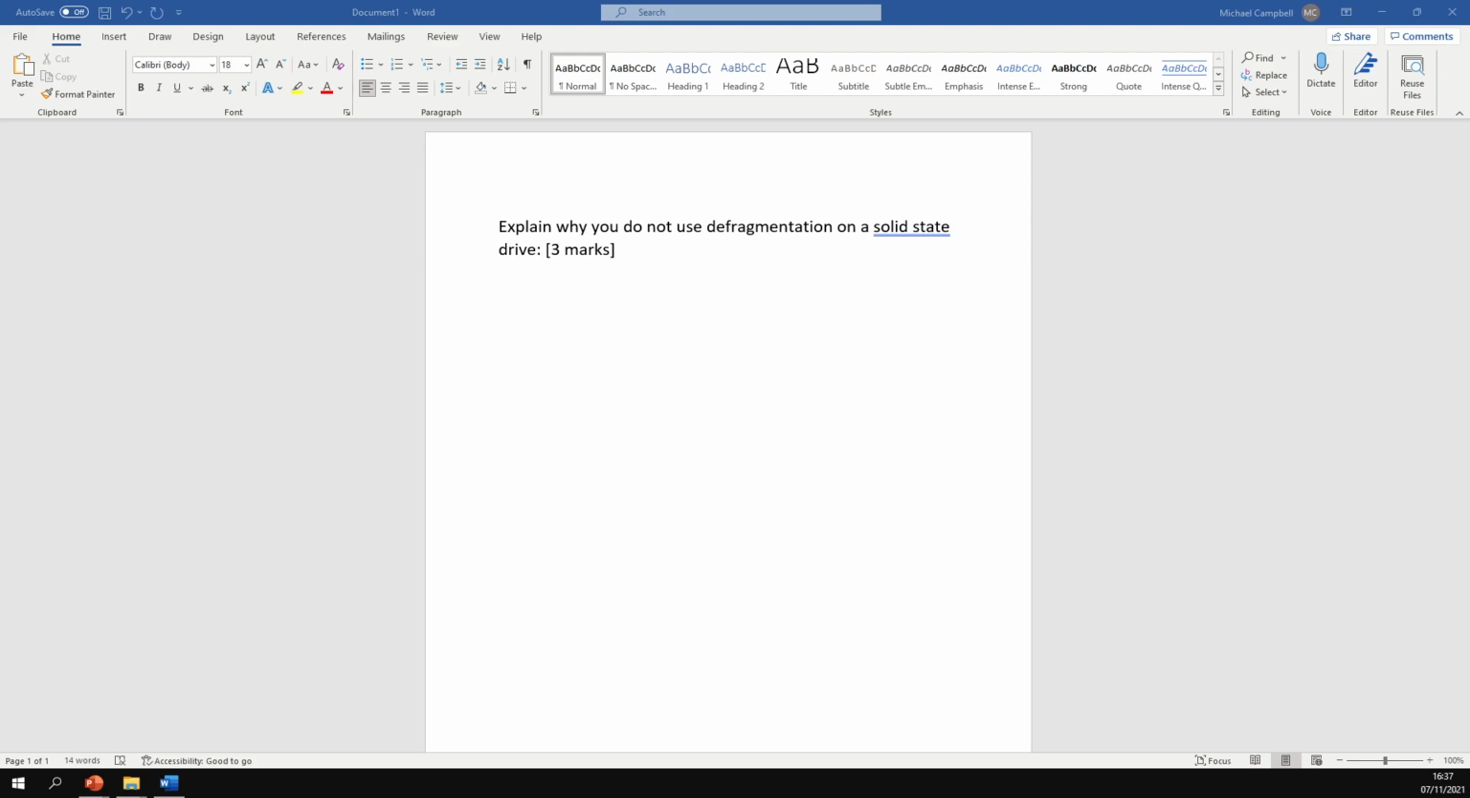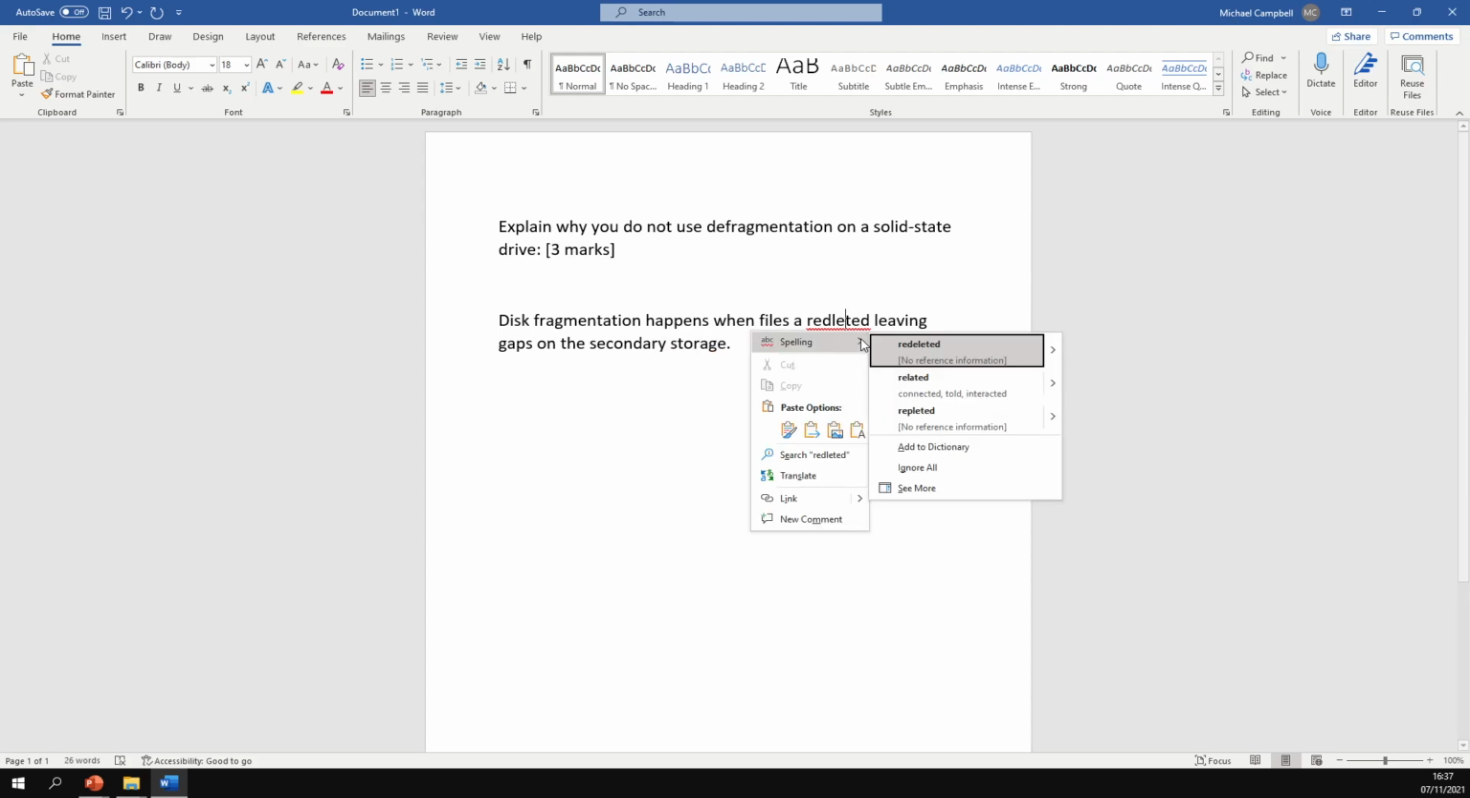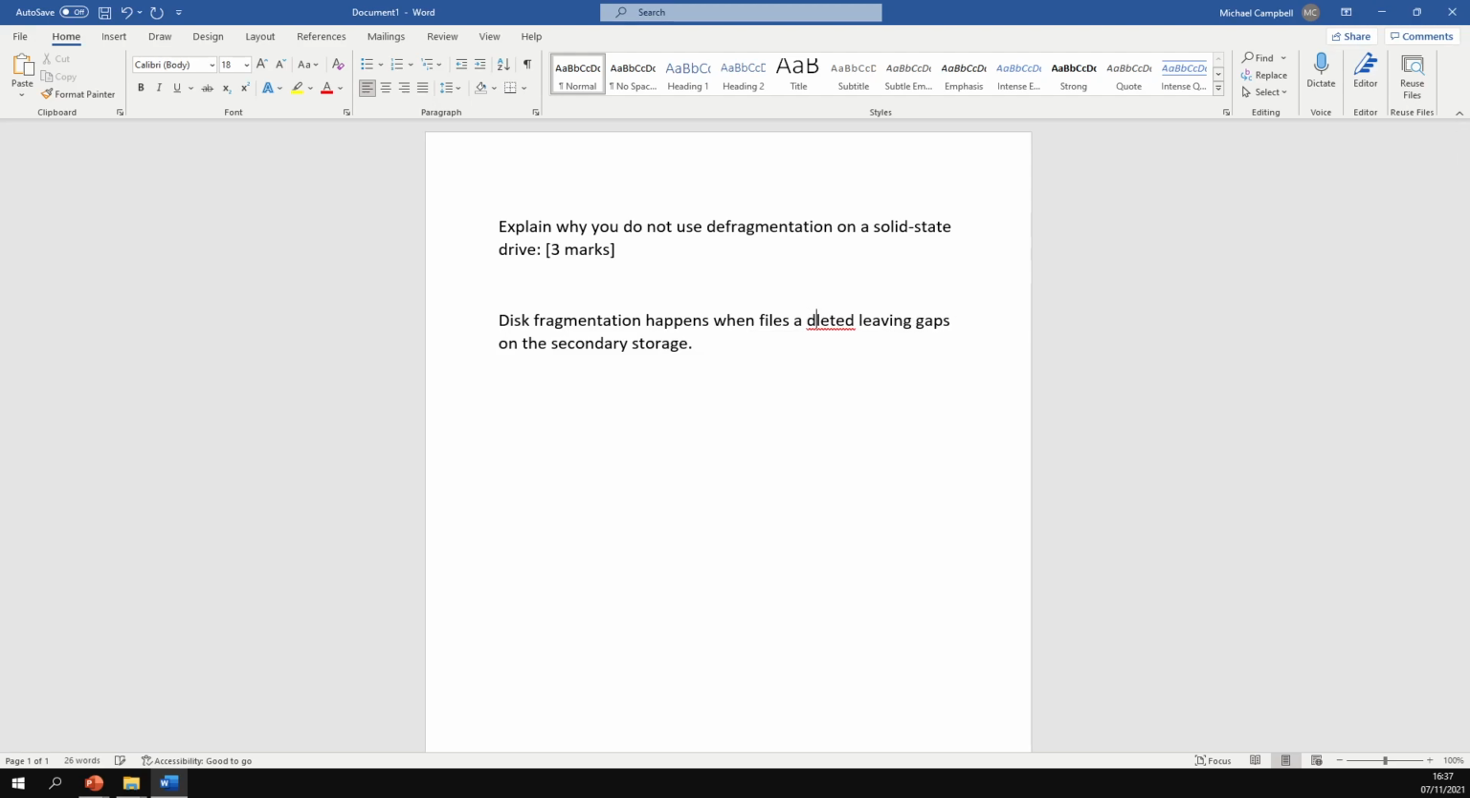Right, so now I'm going to explain why you do not use defragmentation on a solid state drive. So, quickly going to go: disk fragmentation happens when files are deleted, leaving gaps on the secondary storage. Ignore my terrible spelling. Also, my microphone's in the way. Leaving gaps on the secondary storage.